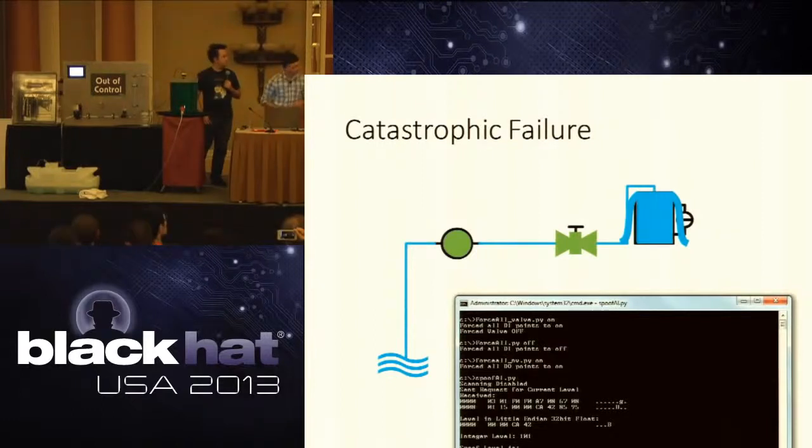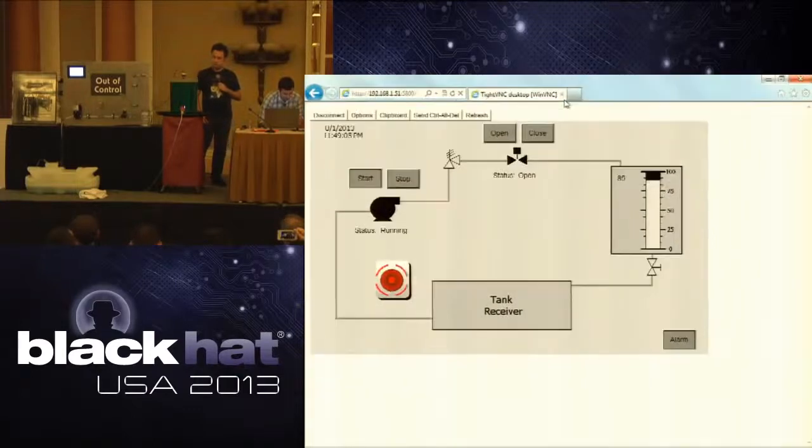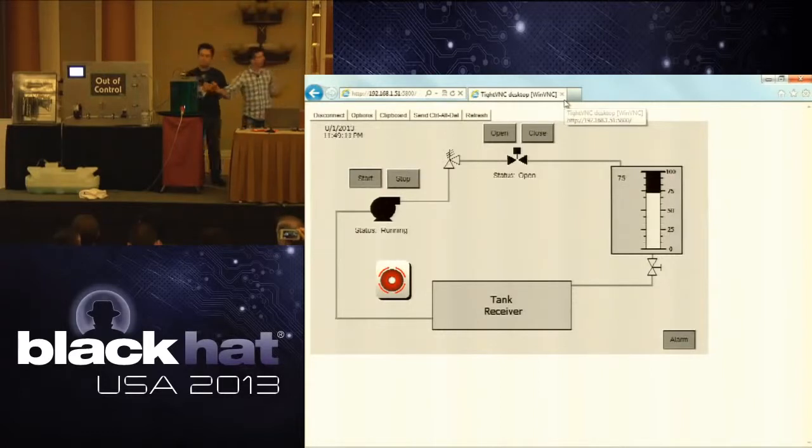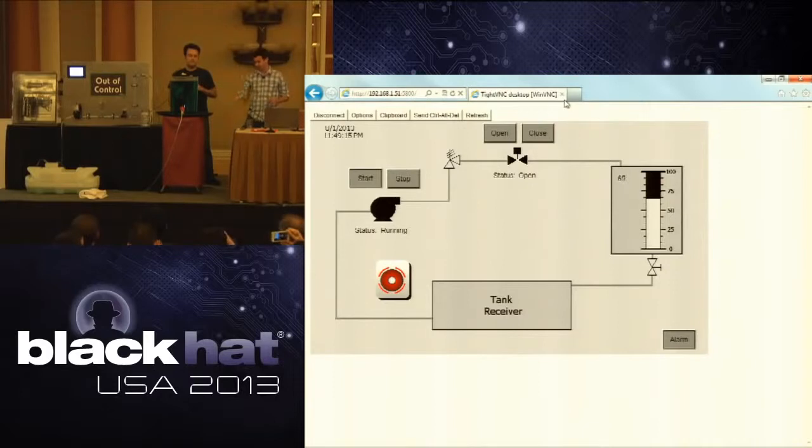But what we want to do is actually tell the PLC what to think. And we can do that. Let me give you a better view here. We're showing on the operator screen end of the PLC that the tank is actually decreasing.